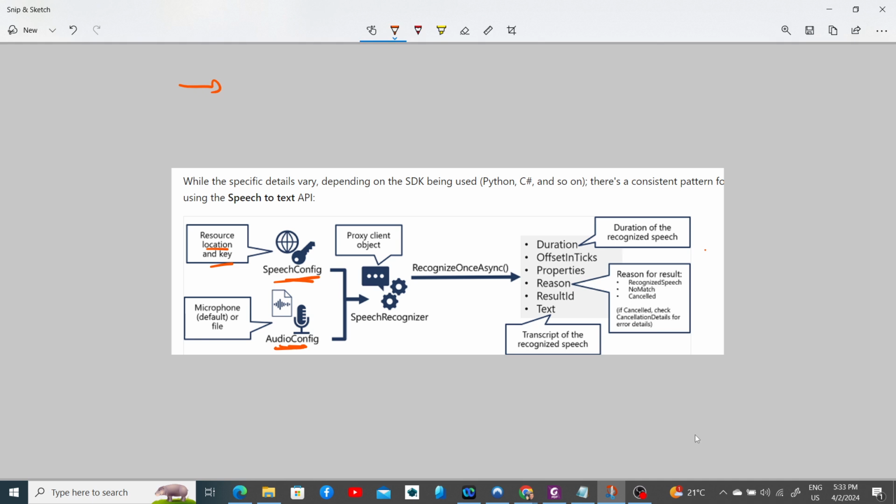After that, you use the speech config and audio config to create a speech recognizer object. This object is a proxy client for the speech to text API. You can use the methods of the speech recognizer object to call the underlying API functions. For example, the recognize once async method uses the Azure AI Speech services to asynchronously transcribe a single spoken utterance.